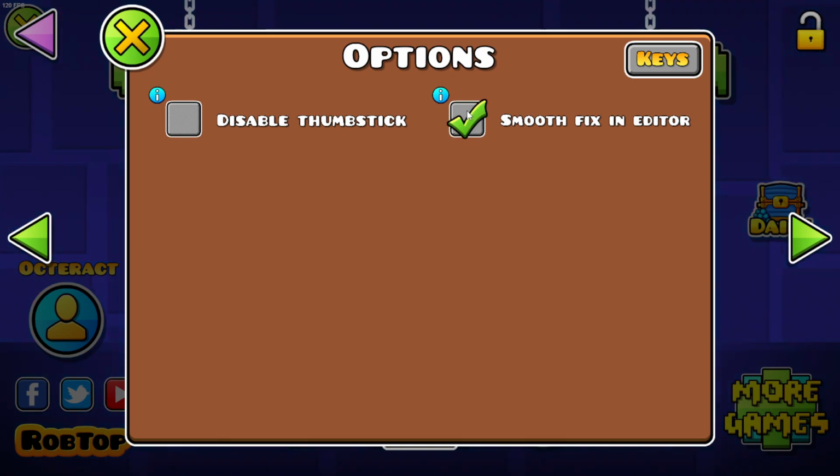Here on the last page, SmoothFix in Editor applies to the feature of the editor where you can play your level without leaving the editor. This can be handy because test play performance is not very good, but like with regular SmoothFix, it can cause the song and the gameplay to get out of sync, so use with caution.